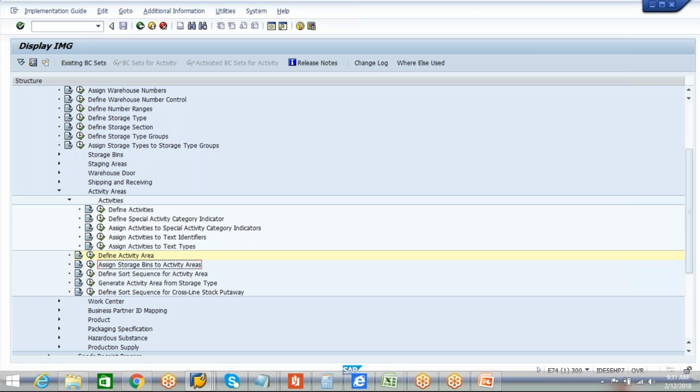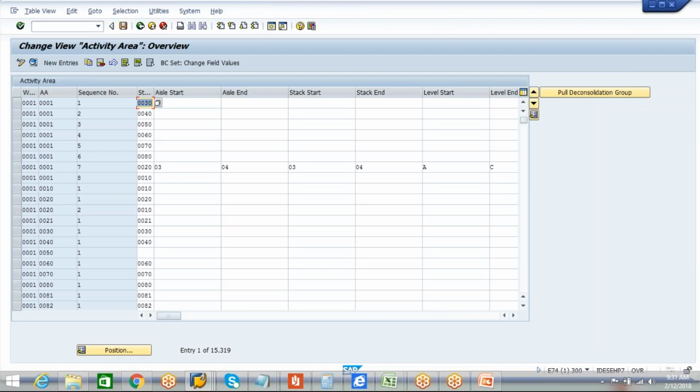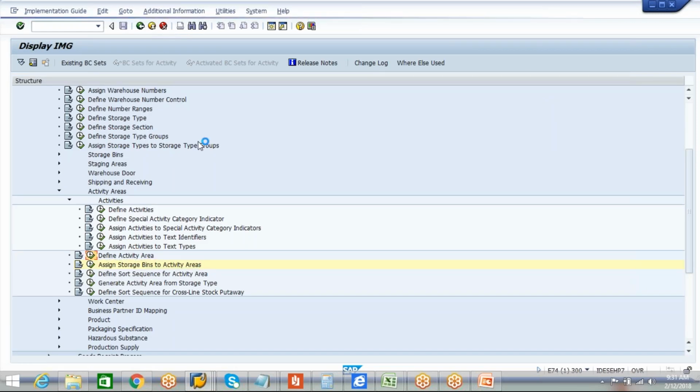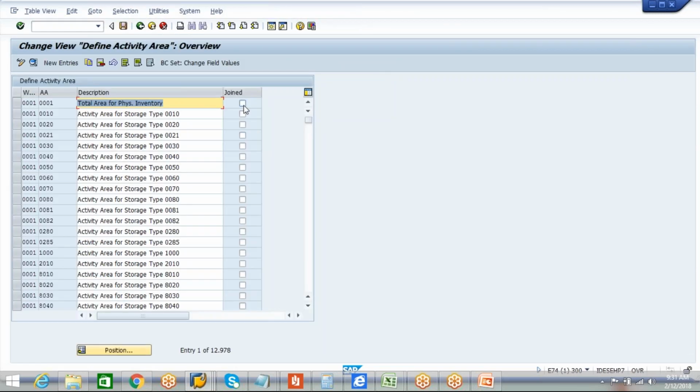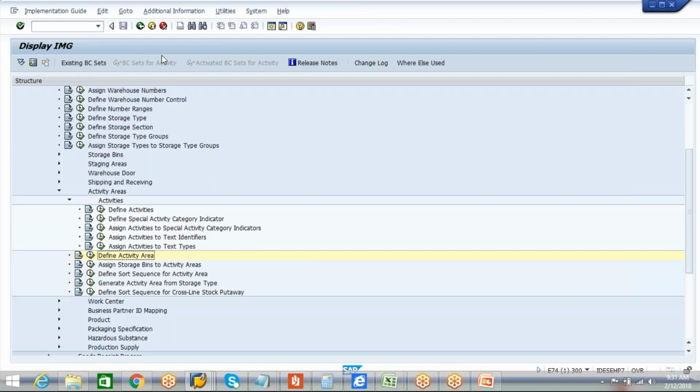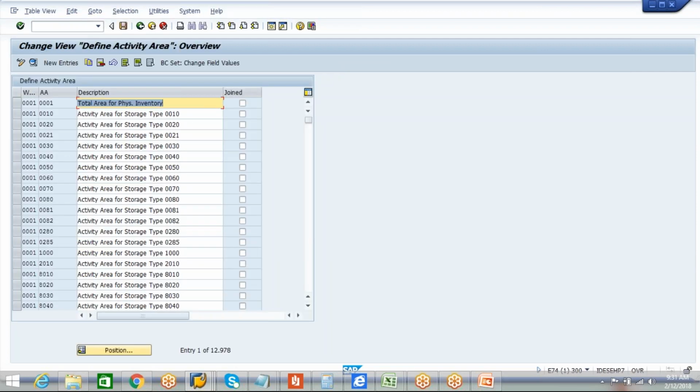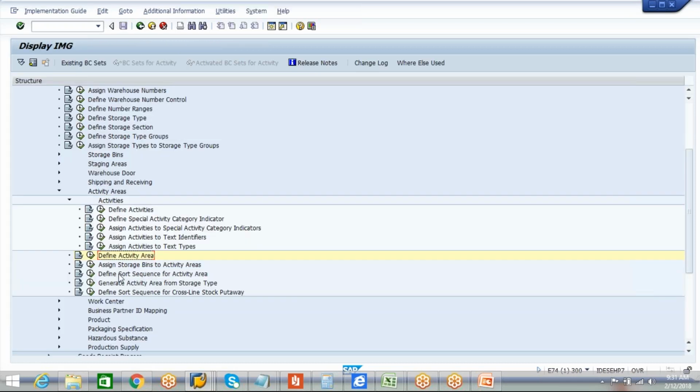See here. I have a doubt. Yeah, please. Now, what is the purpose of this checkbox? Right. You will get a clear idea in further sessions. That's why I am leaving it. Okay. This is for some LOAC, pick pack, pass, some concepts are there. That time we can discuss elaborately. Again and again, we are coming to here in the activity areas. Okay. Now, go to assign storage bins to activity areas.